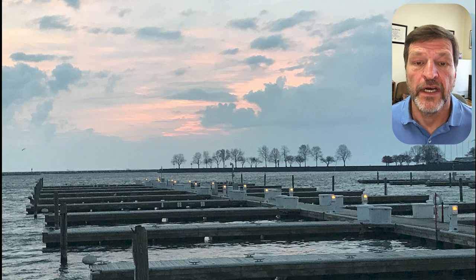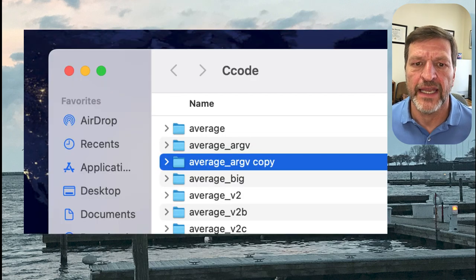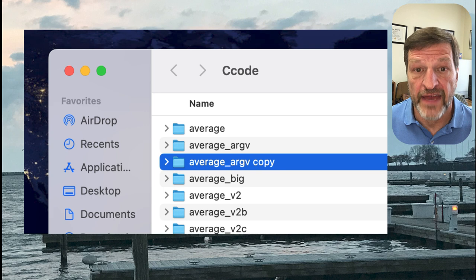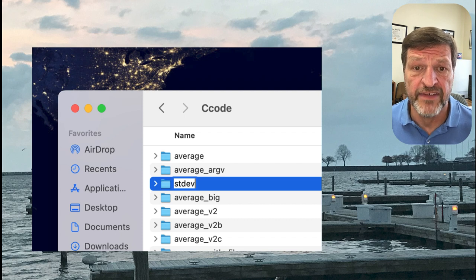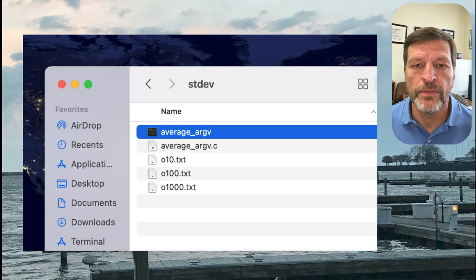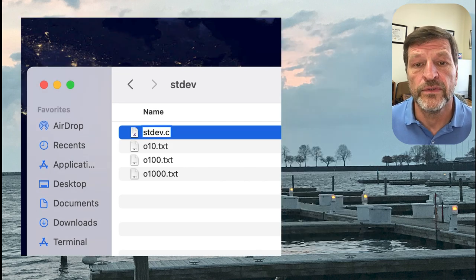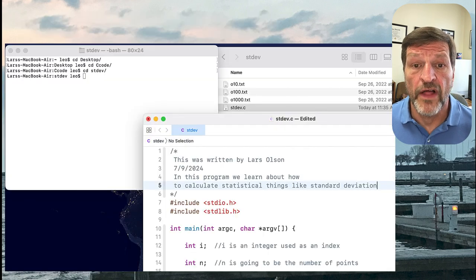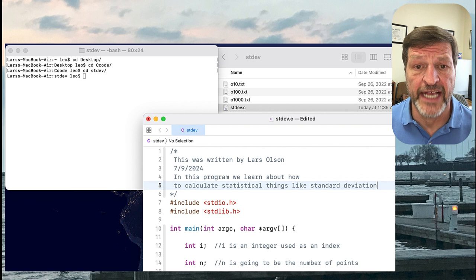To get started, the program is going to be a lot like average underscore argv. So we go into our C code folder, and we take that folder, average underscore argv, and we make a copy of it. Let's change the name of it to stdev, standard deviation. I go in there, I get rid of the executable, and I change the name of average underscore argv.c to stdev.c. I double click on that, and it should come up in Xcode.